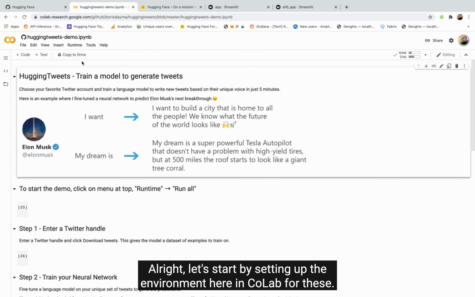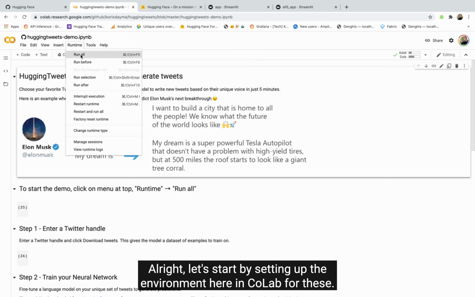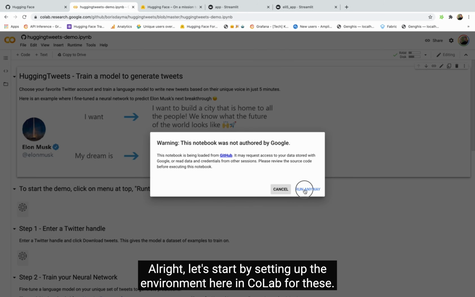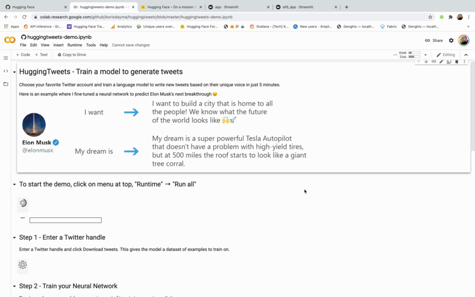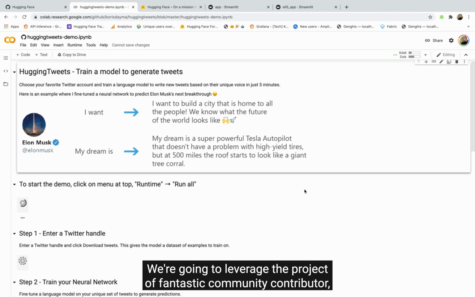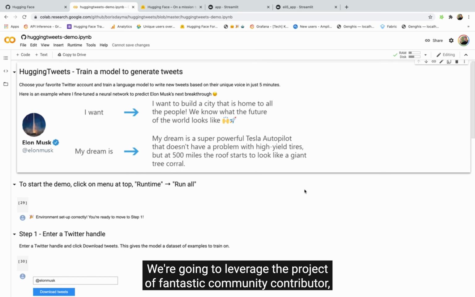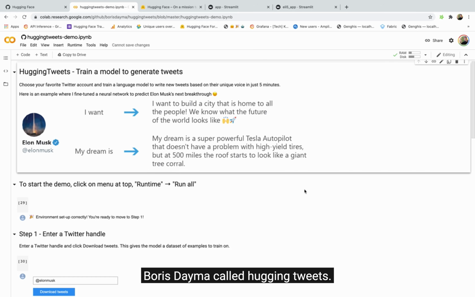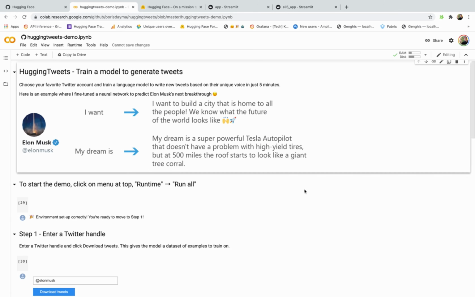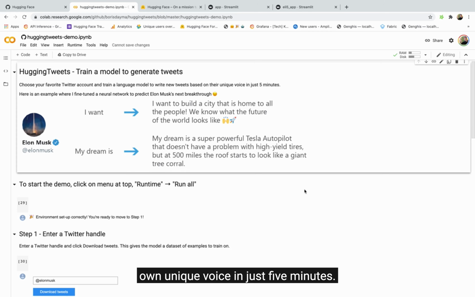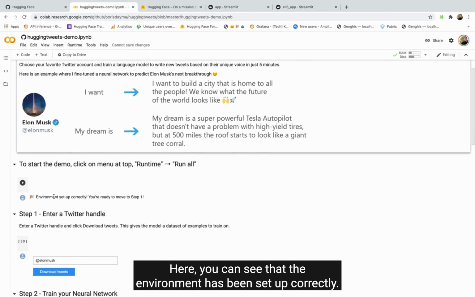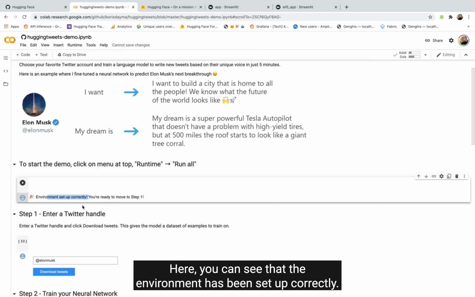All right, so start by setting up the environment here in Colab. For this experiment, we're going to leverage the project of fantastic community contributor Boris Dayma called HuggingTweets. As described, the goal is to train a language model to write new tweets based on your own unique voice in just 5 minutes. Here you can see that the environment has been set up correctly.